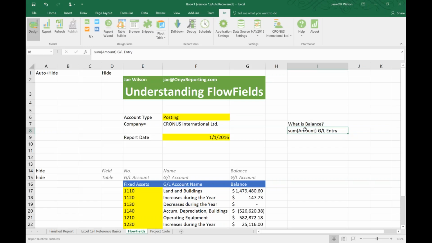And given that it's a calculation, that speaks to what is the definition of a FlowField. Well, a FlowField is a calculated field. It's a field that is some sort of calculation. And in order to understand what that calculation is, how the FlowField is calculated, you're going to use the JET browser to explore the calc formula.